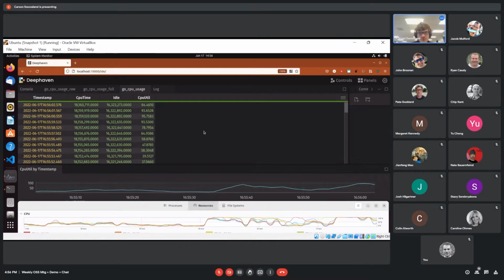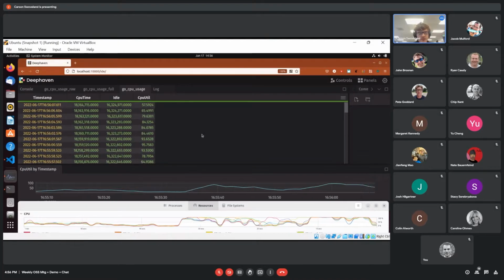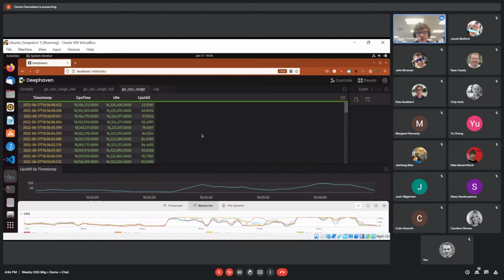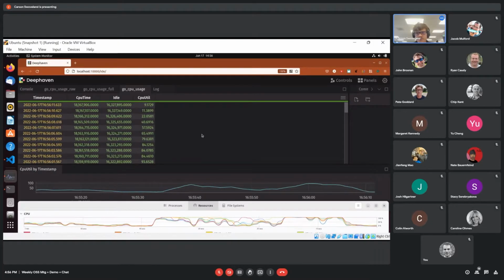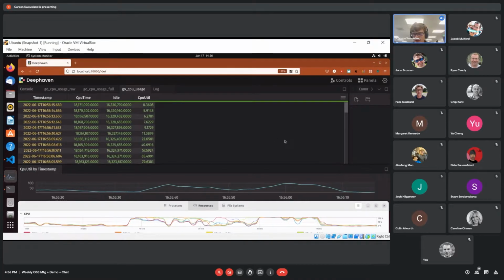So the Go API can do streaming. You can do table operations, manipulate them however you want. And then you can use the full power of Deephaven to make pretty visualizations.